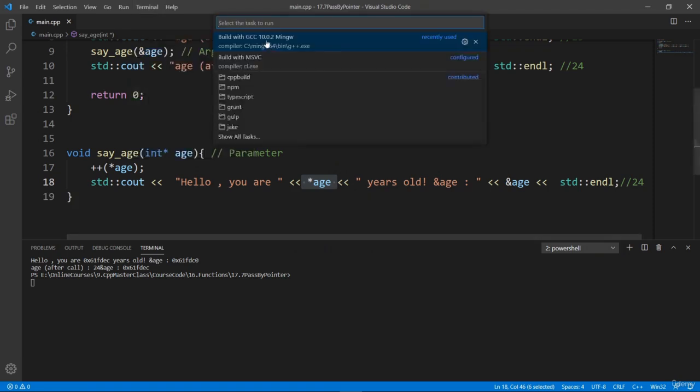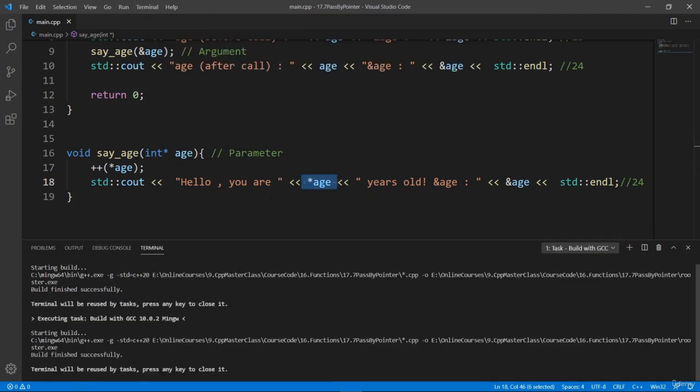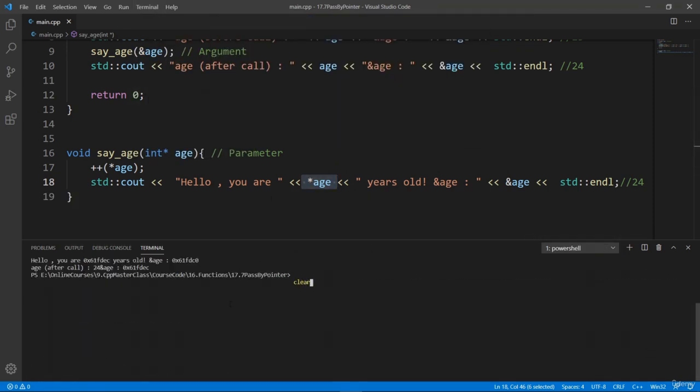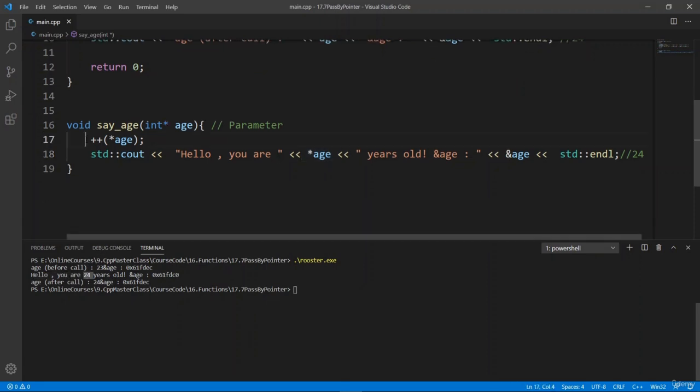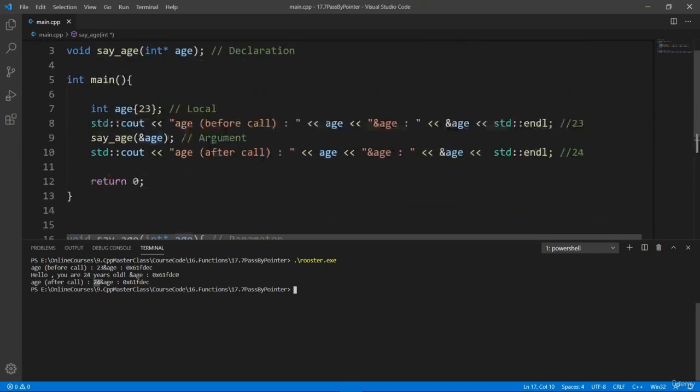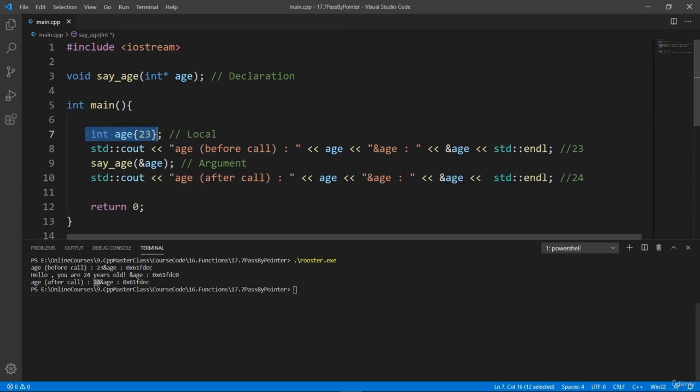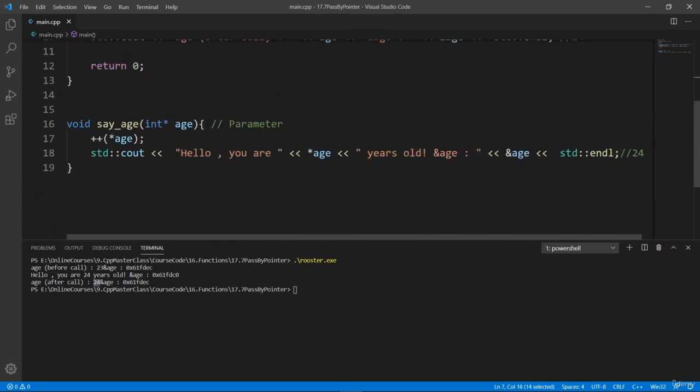So let's try and build again. We should see the correct output. We are going to clear and run rooster. Now we see that before the call, age is 23. When we call the function, age becomes 24 because we just incremented through our dereference operator. And after the function call, the age is going to be 24 because we have modified the original variable here through our dereferencing of the pointer here.